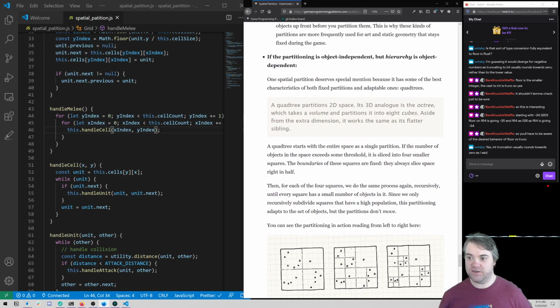One spatial partition deserves special mention because it has some of the best characteristics of both fixed partitions and adaptable ones: quad trees. A quad tree partitions 2D space. Its 3D analog is the oct tree, which takes a volume and partitions it into 8 cubes. Aside from the extra dimension, it works the same as its flatter sibling. A quad tree starts with the entire space as a single partition. If the number of objects in a space exceeds some threshold, it is sliced into 4 smaller squares. The boundaries of these squares are fixed. They always slice space right in half.